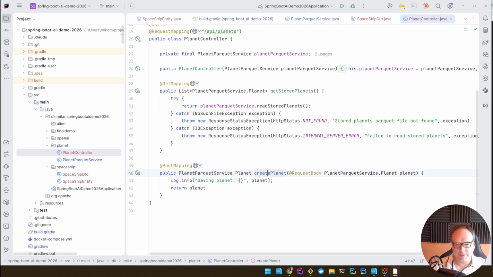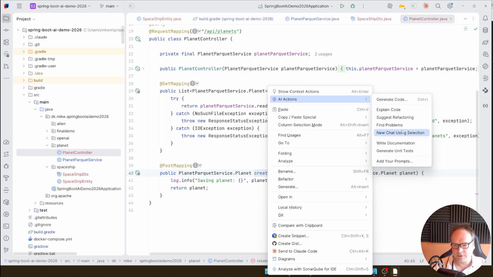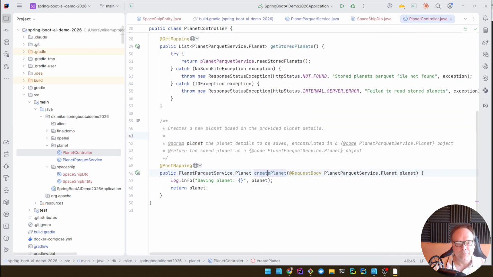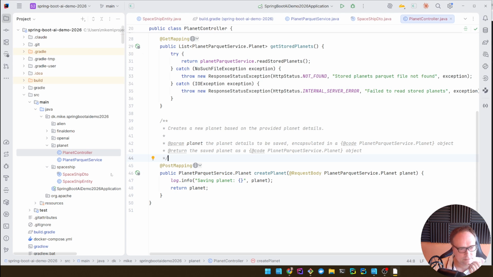Another thing is documentation. You just right click and then you say AI actions and then you say write documentation, and it just writes the documentation. And it's actually not bad, the documentation. It's actually better than what most developers actually make.